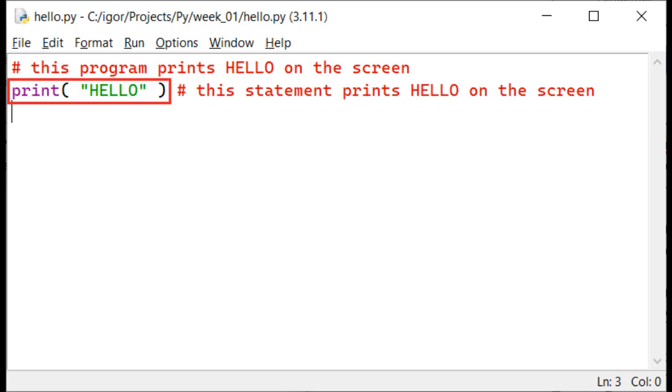The print function generates screen output in Python. The value of any Python expression gets printed on the screen.